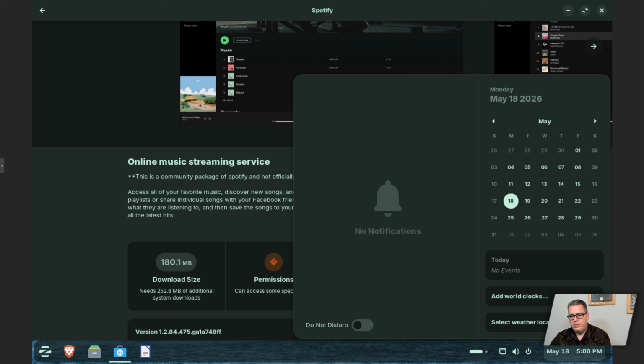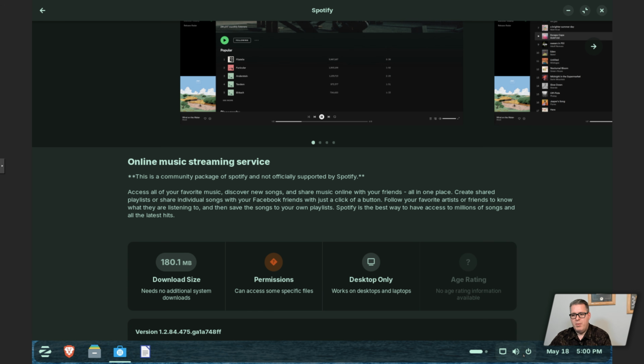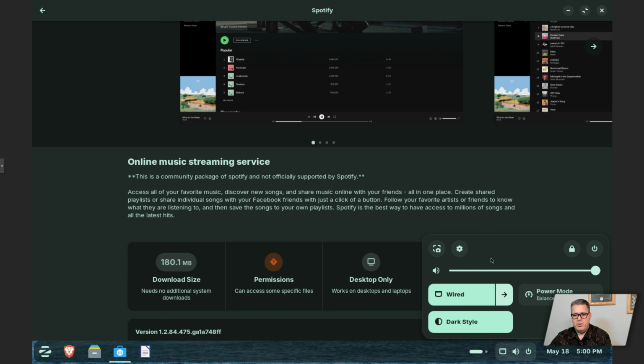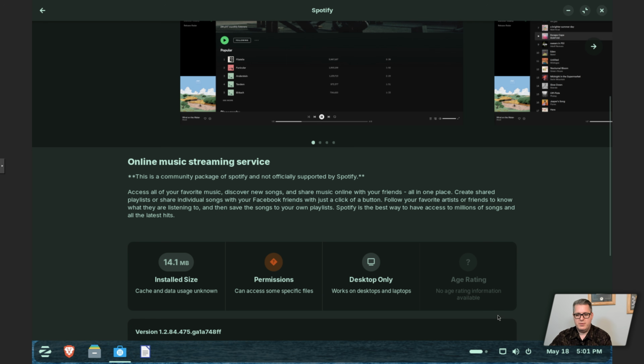Very similar to Windows. So I click over here, it brings up my calendar. I can turn on Do Not Disturb. We have a whole menu in here that allows me to do a bunch of different things. I can turn my network adapter on and off. Your Wi-Fi would show up here as well if you had a Wi-Fi adapter. I can change the display mode. I can change the power mode. I can jump right to my settings. I can take a screenshot. I can lock the device, and I can reboot or power it off. So a lot of power right there at your fingertips.